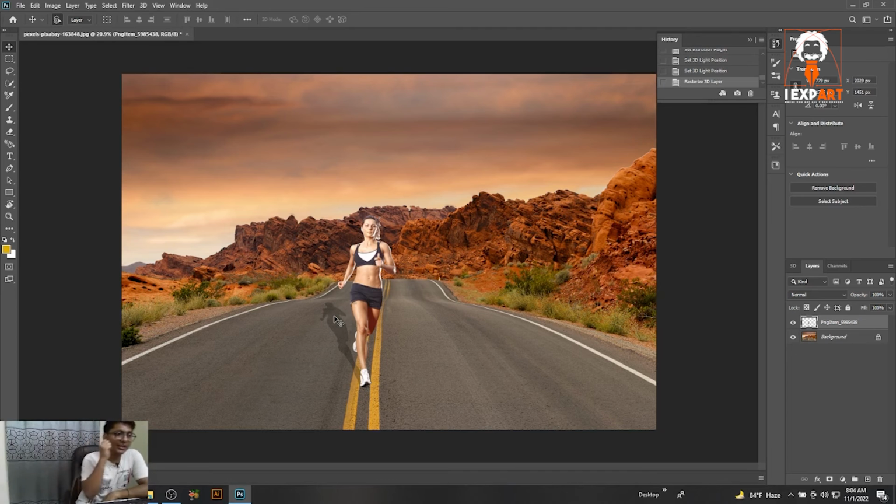This is a really short class, but I think it gives you something to think about. I feel that when I take the class, I have to take a lot of classes about how to remove the background perfectly.